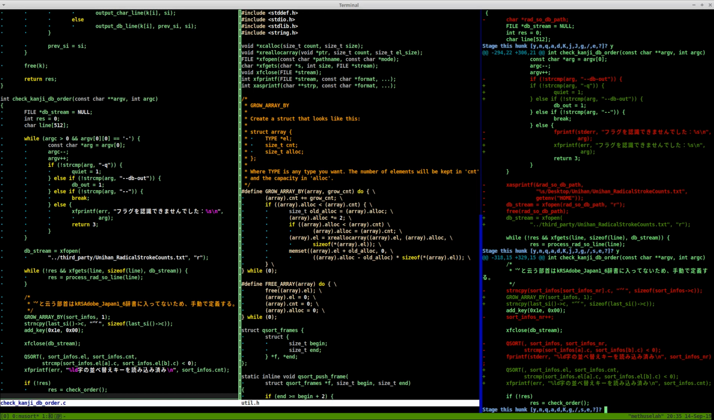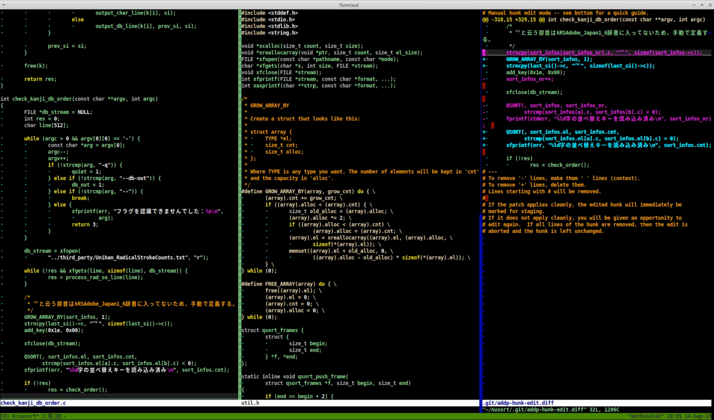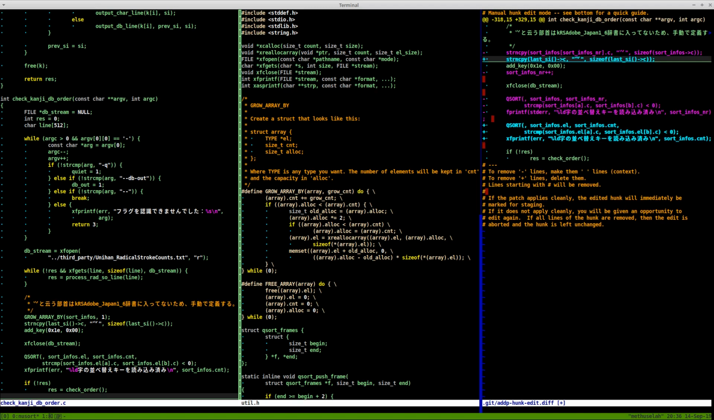Okay, it looks like this has some stuff mixed up in it. So I'm going to have to edit it manually. And okay, so this we do want. It's removing that. No, do we? String copy last SI. Okay, we're removing that. We don't want this yet. We don't want grow array by. Now we do want string copy. Delete 2. Last SI.